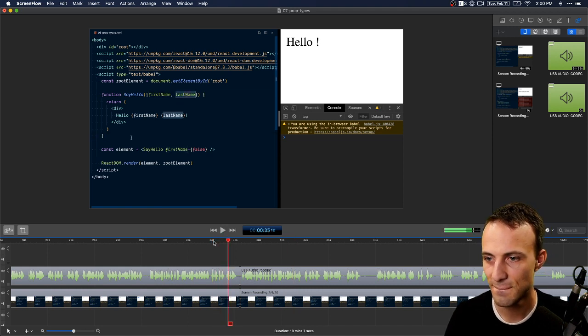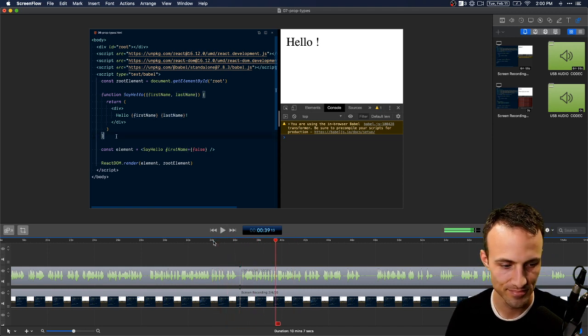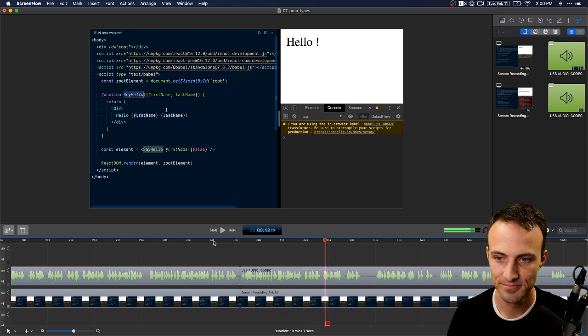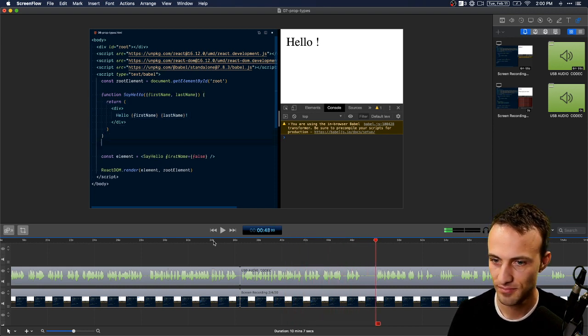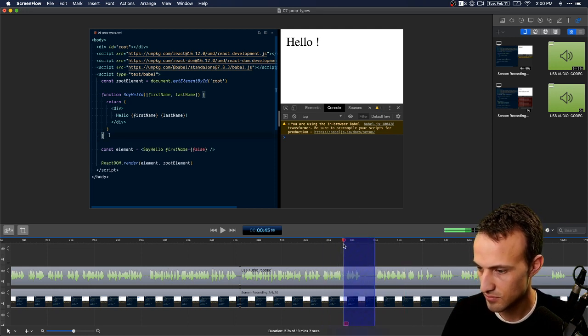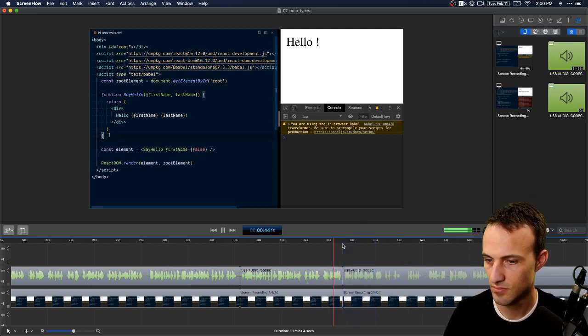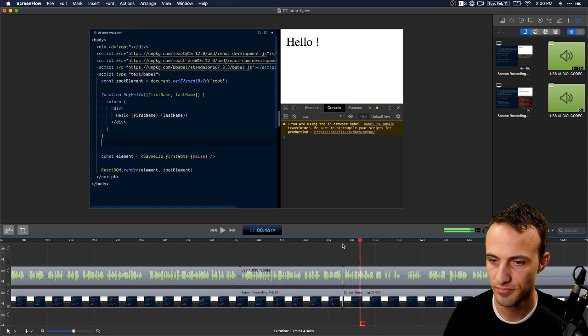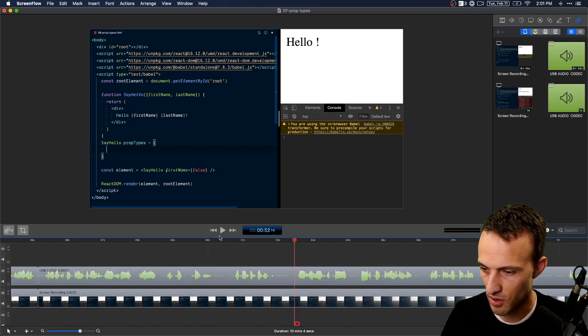This is why React supports a feature called prop types that allows you to validate the types of props that are being passed to your components when they're rendered. So to add support for that, we're going to have say hello.propTypes equals this object. Okay, there's a typo. I'm going to want to fix that.